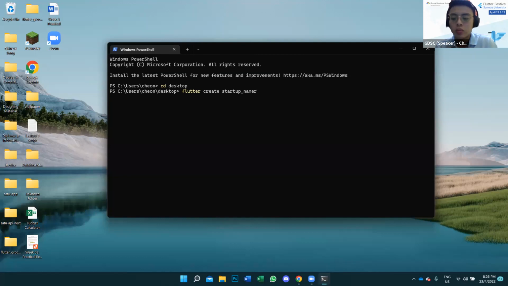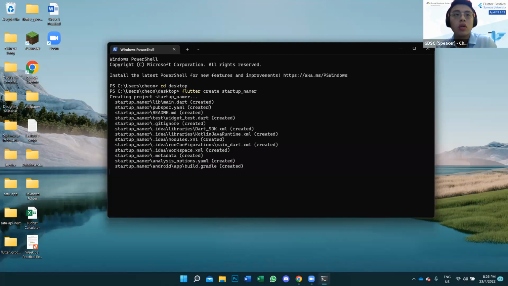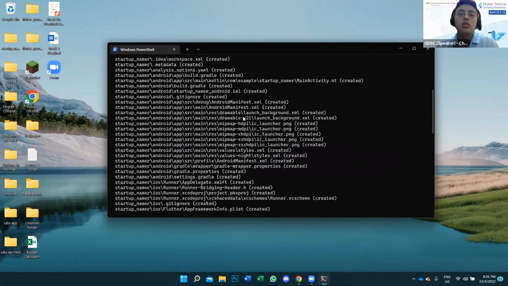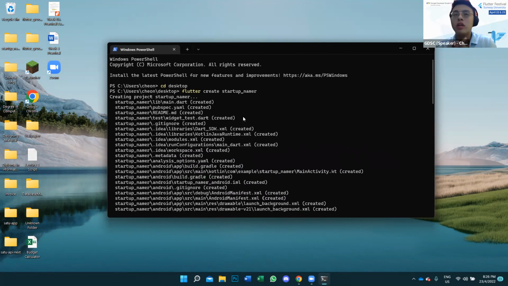Yeah, and then you just press enter. And then you just let your computer do the work for you. Okay, so I think I need to teach you guys what I've just done. Basically, flutter create startup_namer. If your computer has already added the environment of Flutter inside your laptop, then once you call flutter create, it will create a folder with the predefined file structure inside the folder.